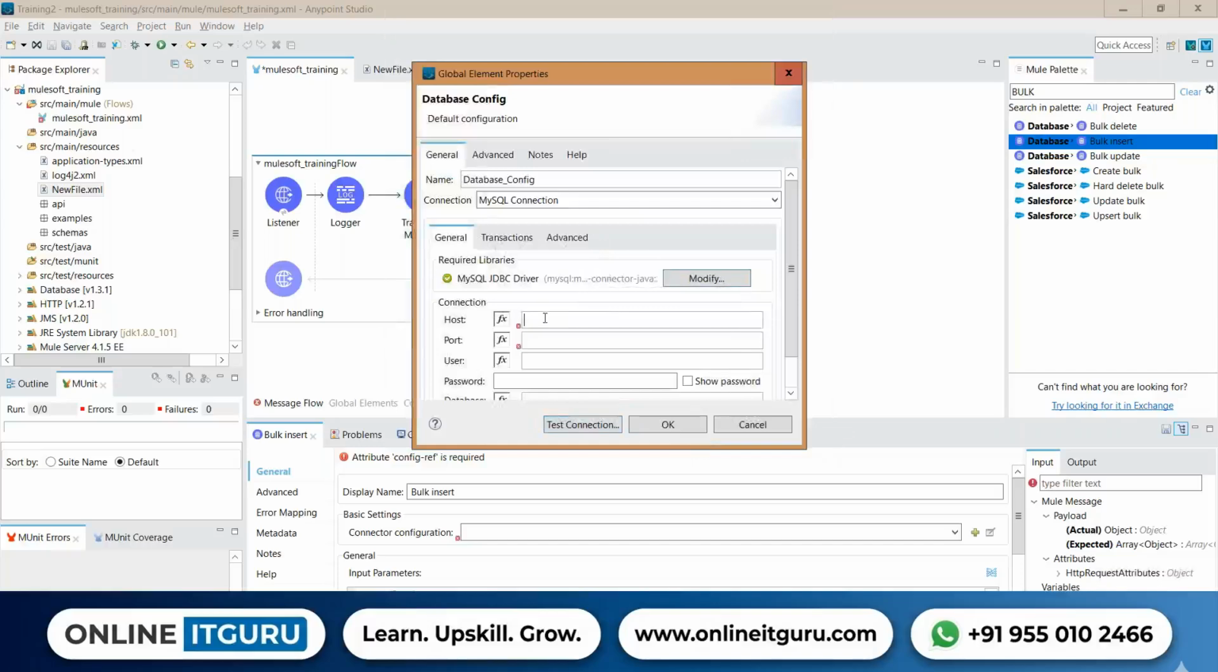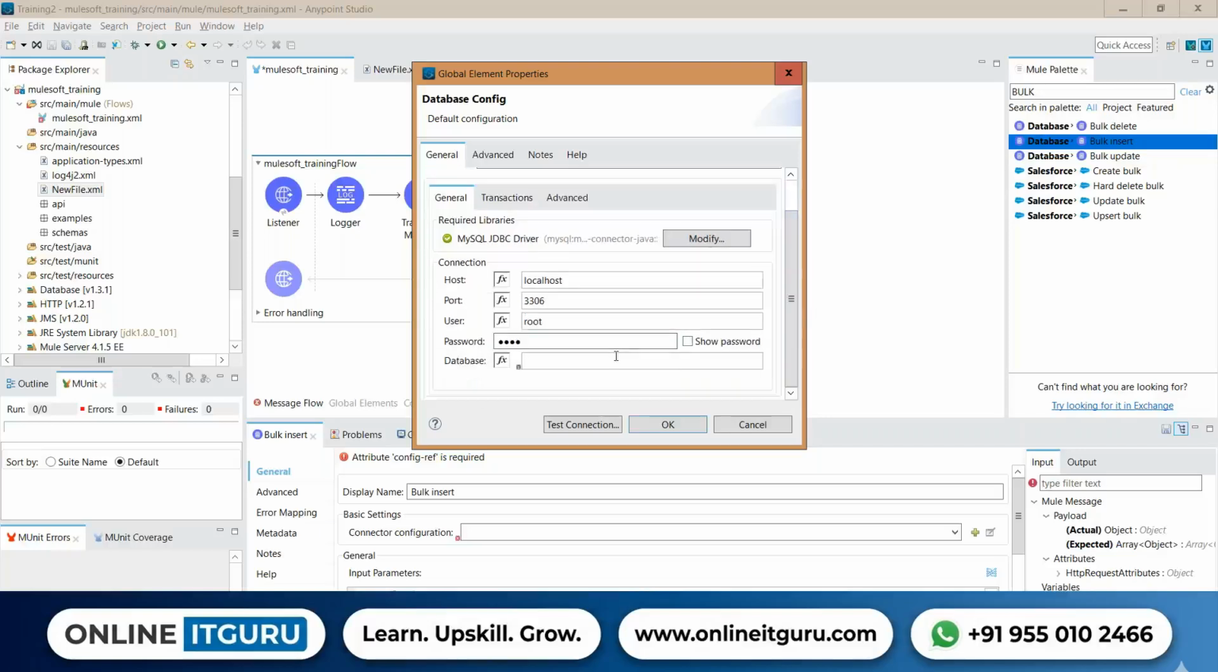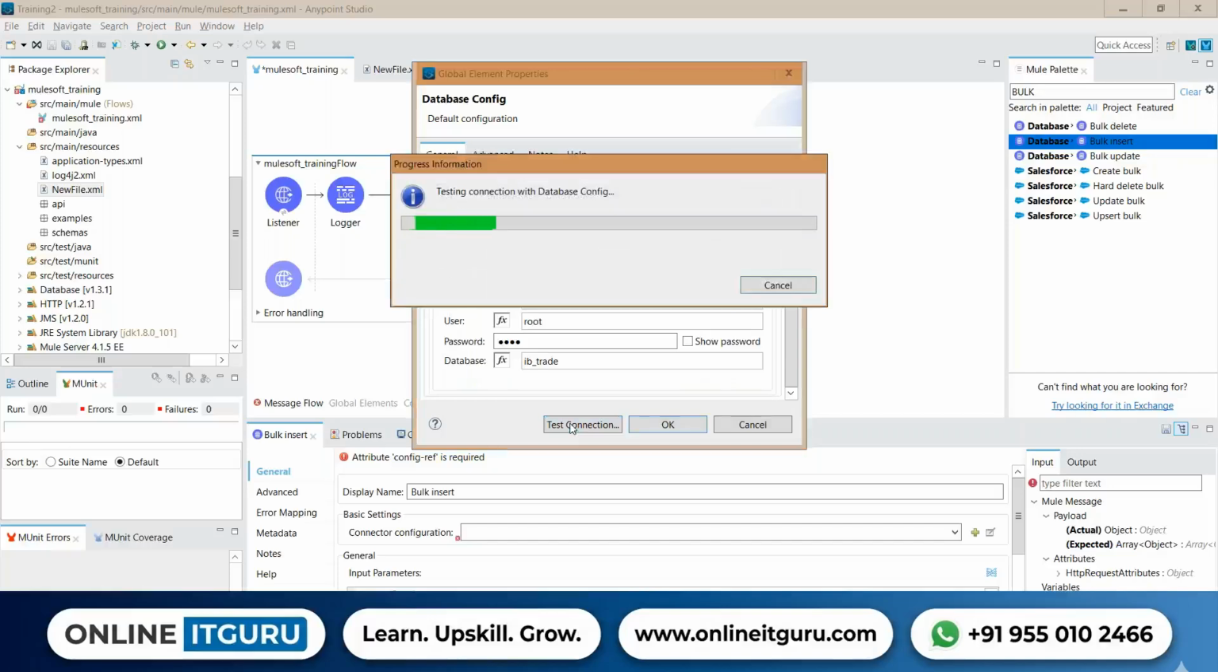So here, localhost, my host where my database server is running, port number 3306, the MySQL default port, and username is root and password is root. And my database name is IBtrade. Once you have given all this information, click on the test icon, test connection. If the test connection is successful, it means all your configuration is accurate.